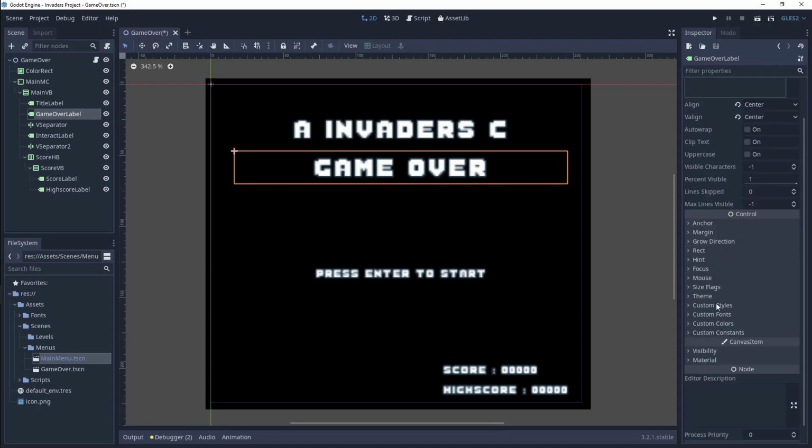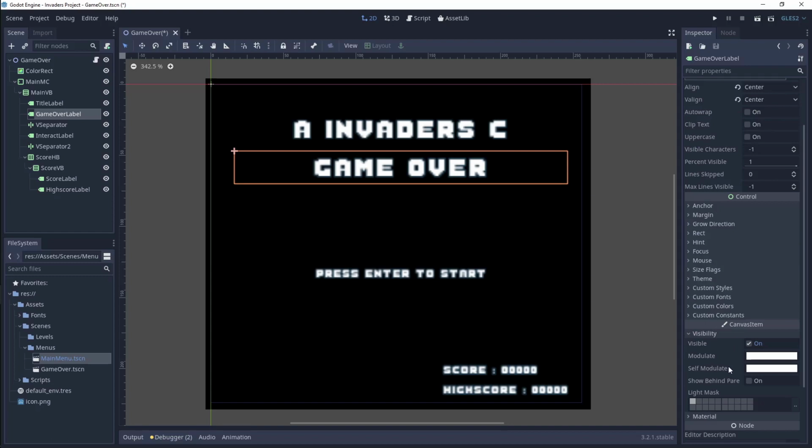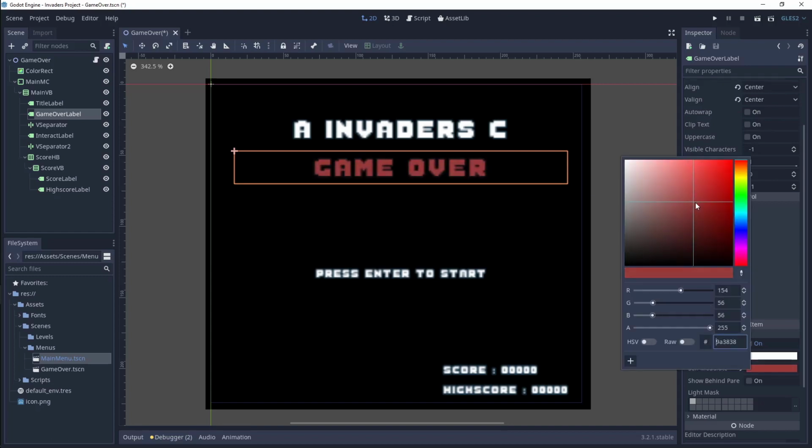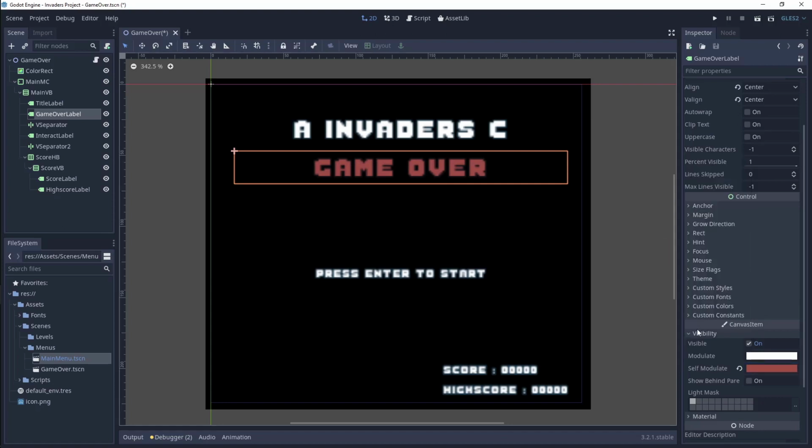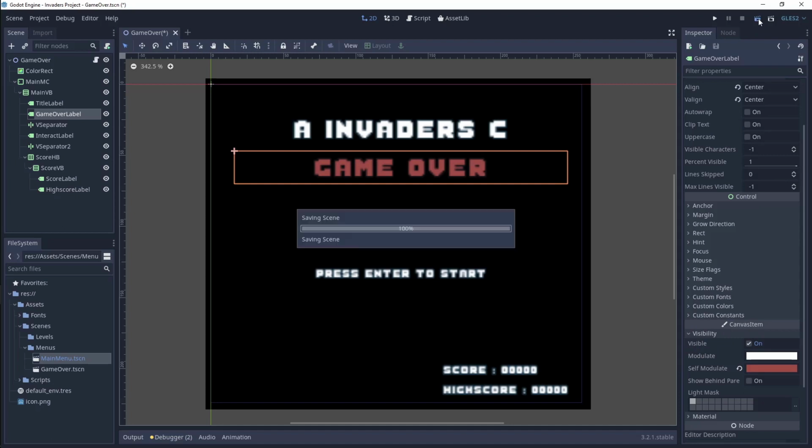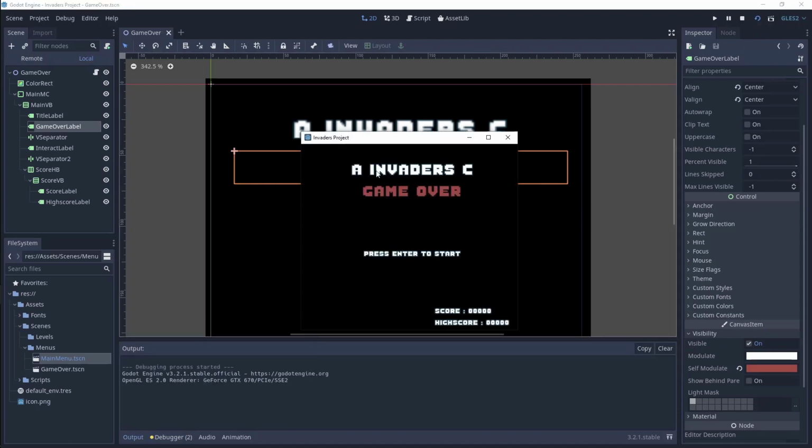Scroll down to Visibility. Change Self-Modulate to kind of a red color. Somewhere around 158 red, 73 green, 73 blue, and 255 alpha. Press the escape key to close the window. And if we press the play button, we have our game over screen with our score and high score. If we press the enter key, we'll change back to main menu.